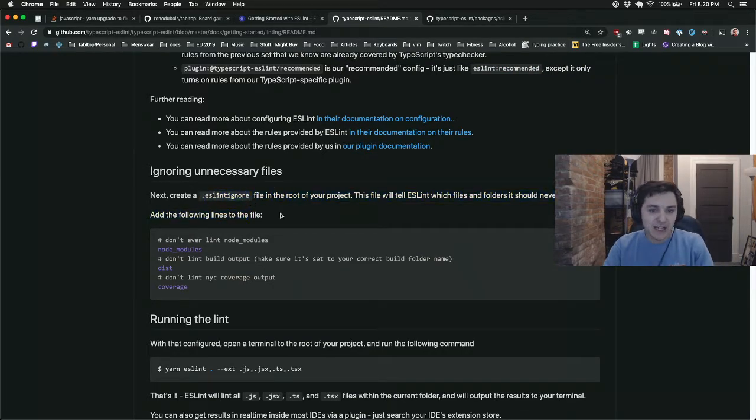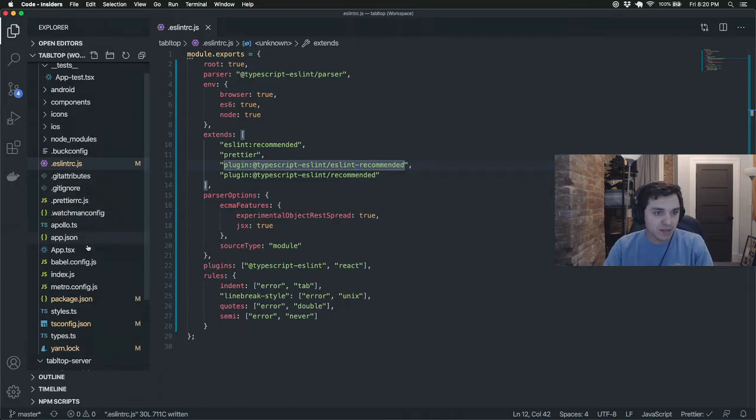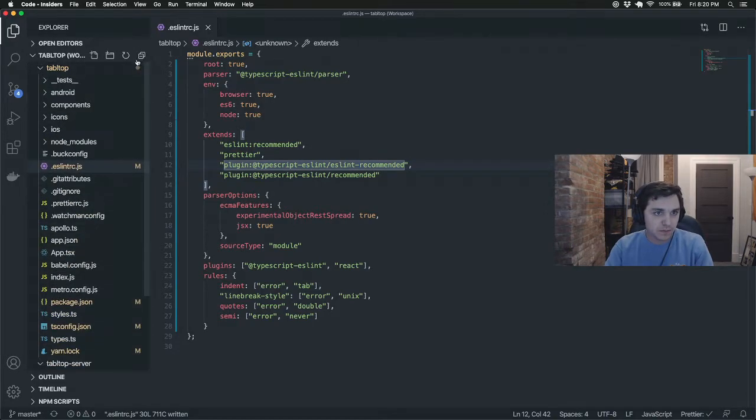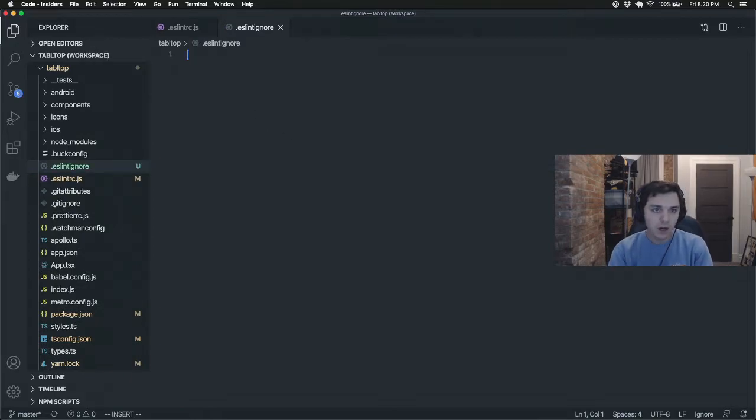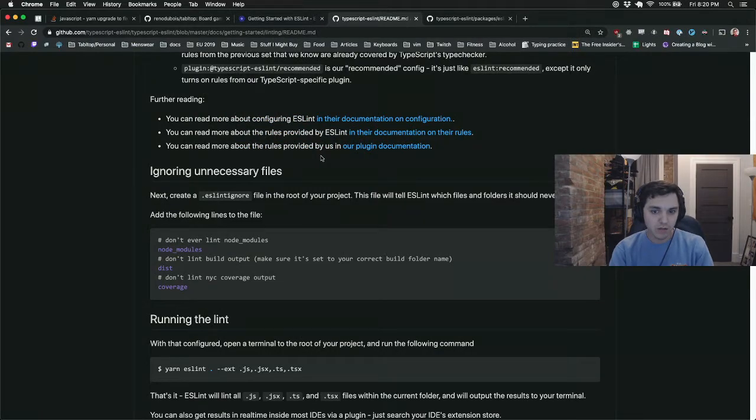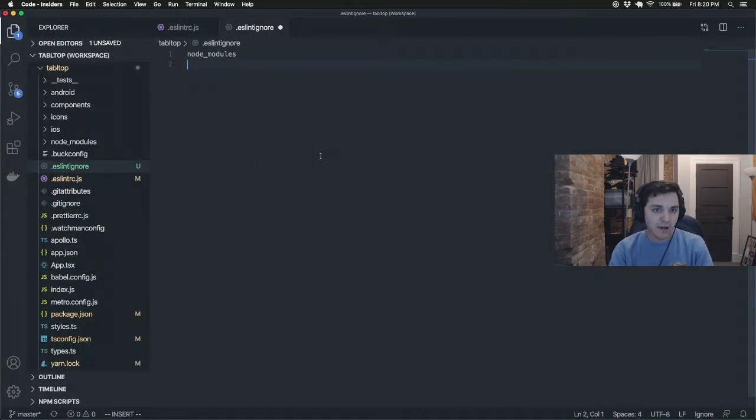So we also need to make an ESLint ignore to tell it to not lint some things. So let's go ahead and make a dot eslintignore. So node modules is on there, which makes sense. We don't want to lint that. And then I don't think it should lint either iOS or Android because that's not JavaScript code. But other than that, I don't think this matters. I don't think I have anything else that we wanted to not lint.